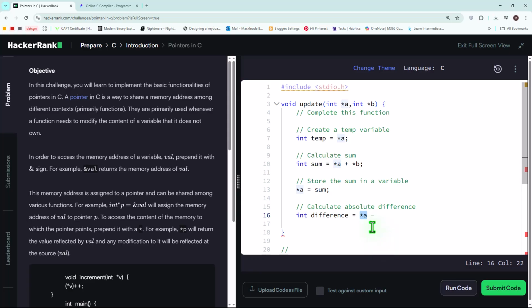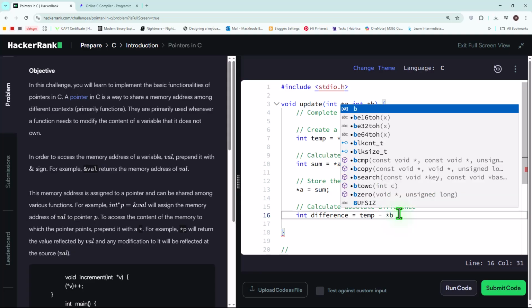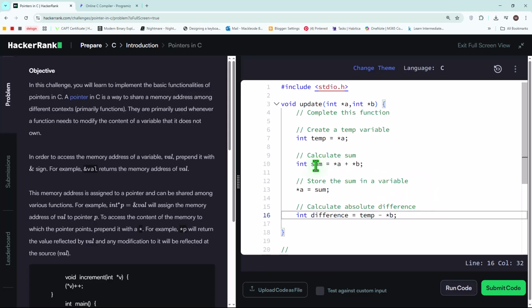You see? So now the difference will be equal to temp minus asterisk B. You could have decided to go by a different approach. Calculate the sum, calculate the difference before storing it in A and B. That would have also worked. But I'm using this approach. So int difference is equal to temp minus asterisk B. Now we need to find the absolute.